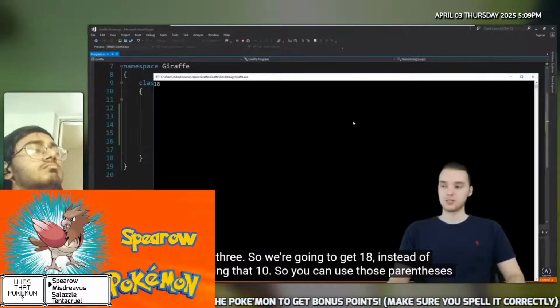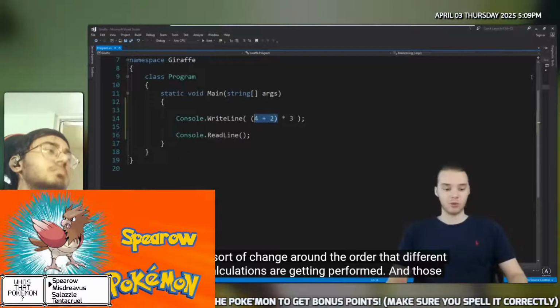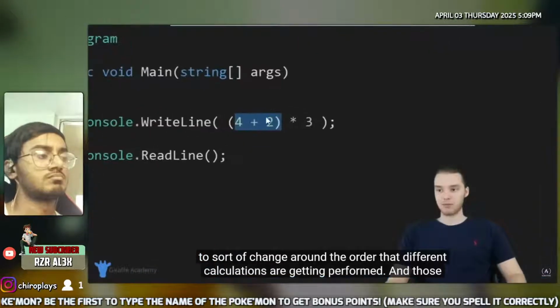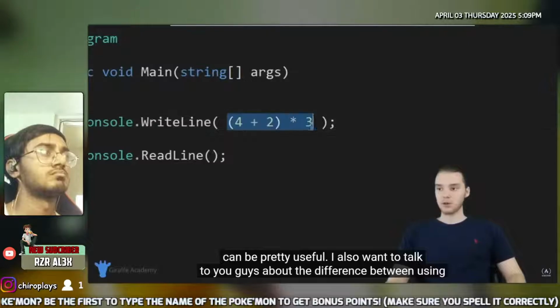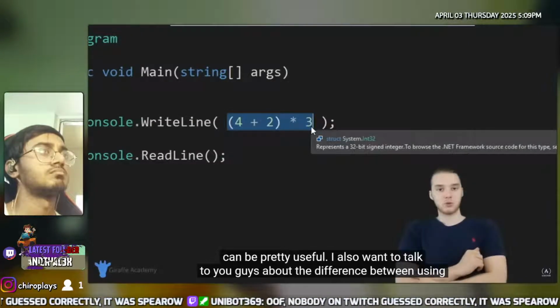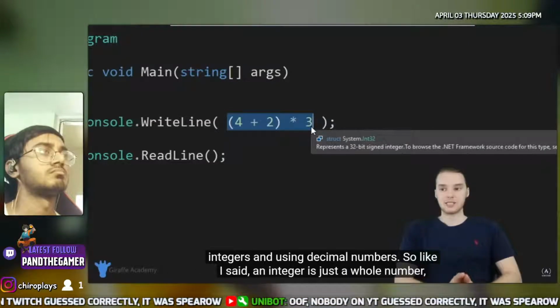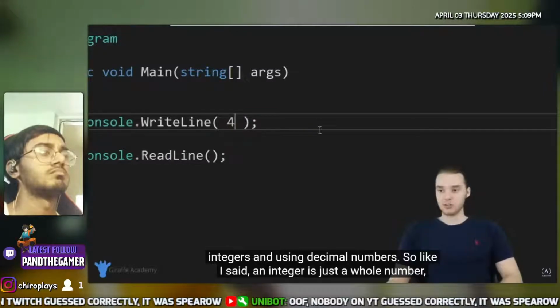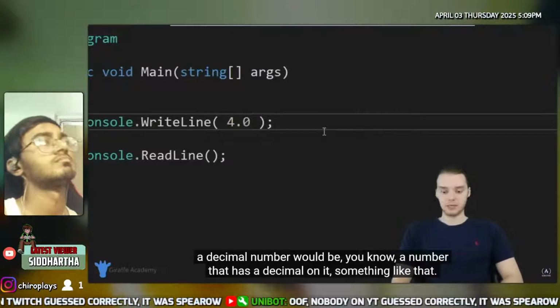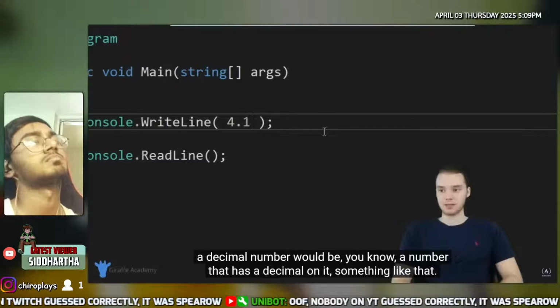So you can use those parentheses to sort of change around the order that different calculations are getting performed, and those can be pretty useful. I also want to talk to you guys about the difference between using integers and using decimal numbers. So like I said, an integer is just a whole number. A decimal number would be a number that has a decimal on it.